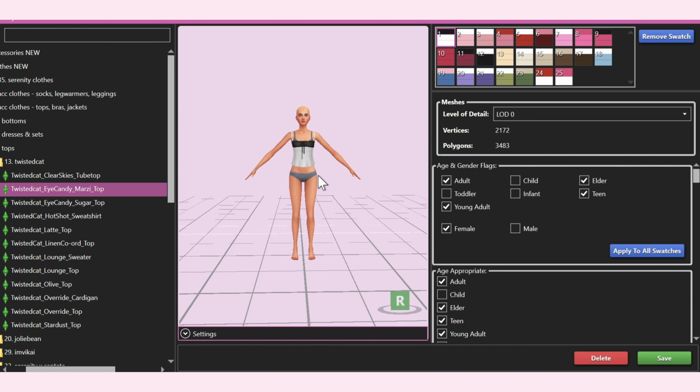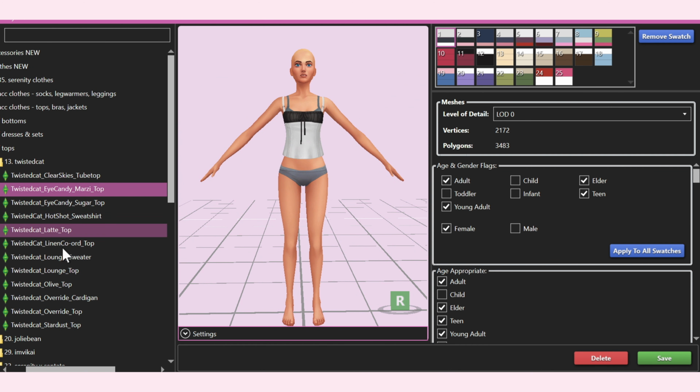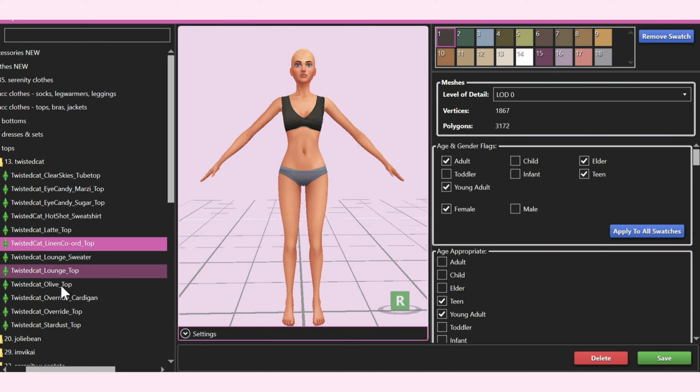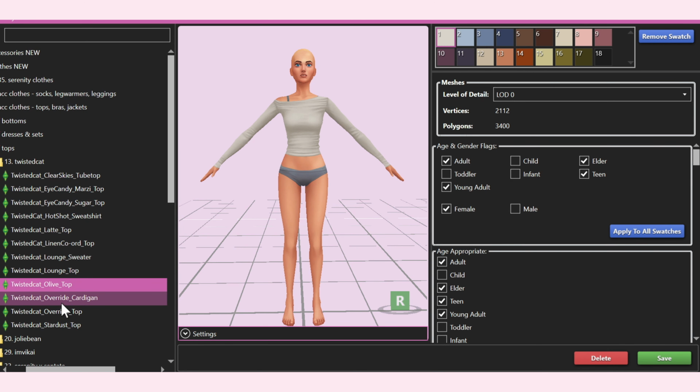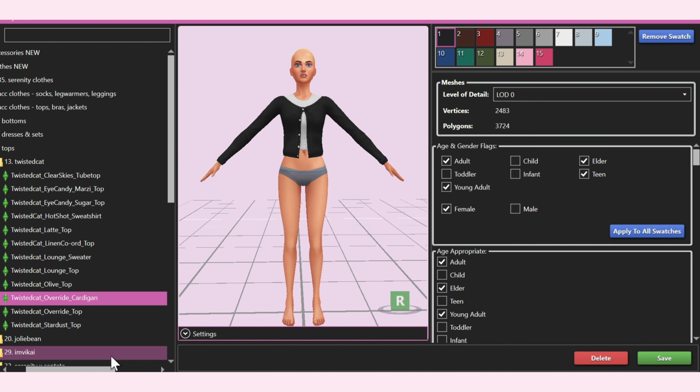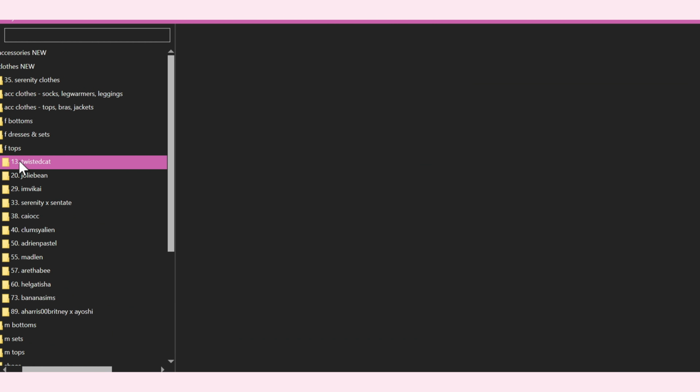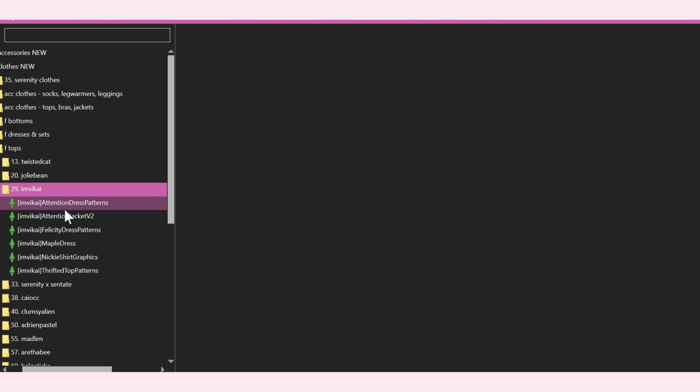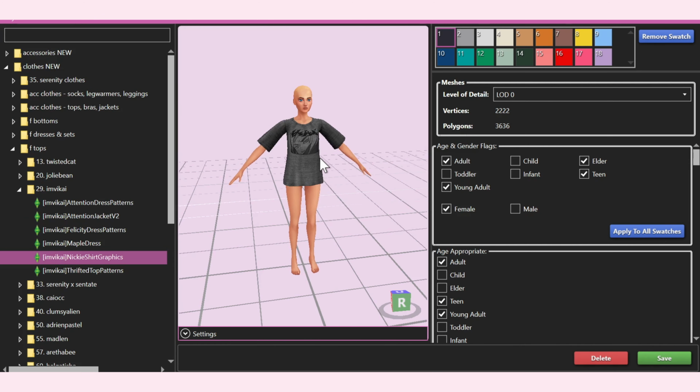Here I can see all my CC. This is by Twisted Cat, all the tops that I have. And if for some reason I do not like one of these tops, I can always delete it right here. I'll just find something that I can bear to part with for the sake of this video. I don't really ever use this one. Maybe because of the swatches or maybe because of the patterns, I don't know. But I'll just click delete, and then it'll get deleted.